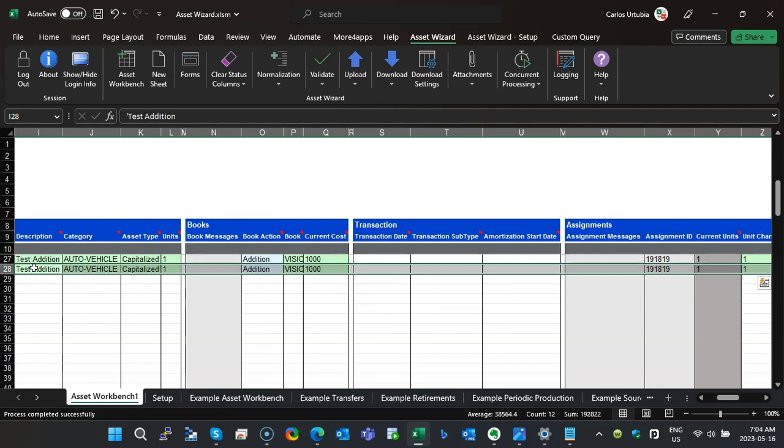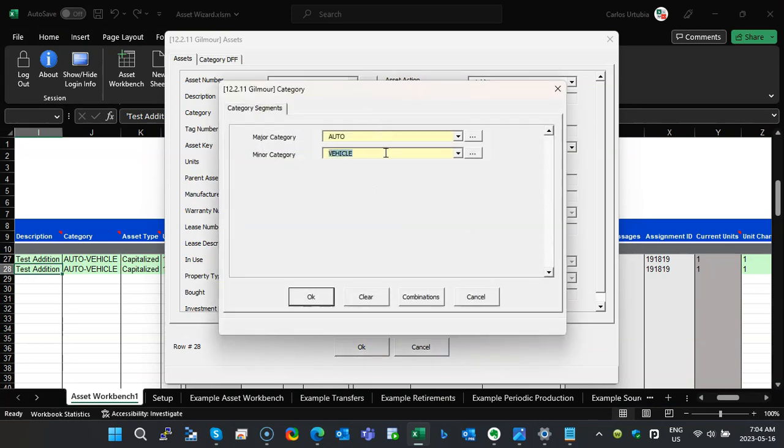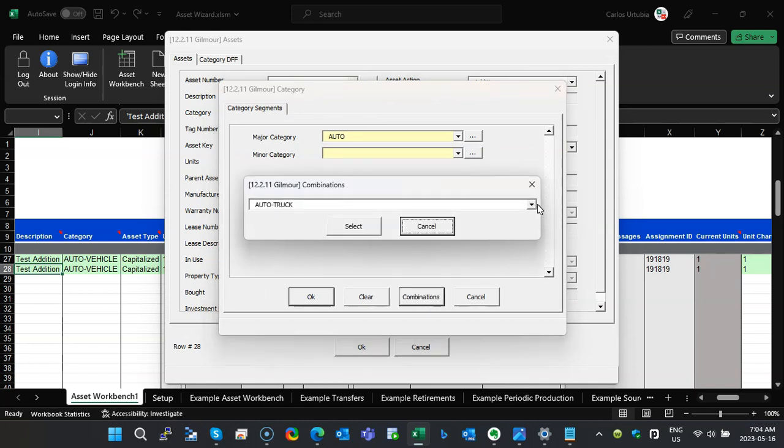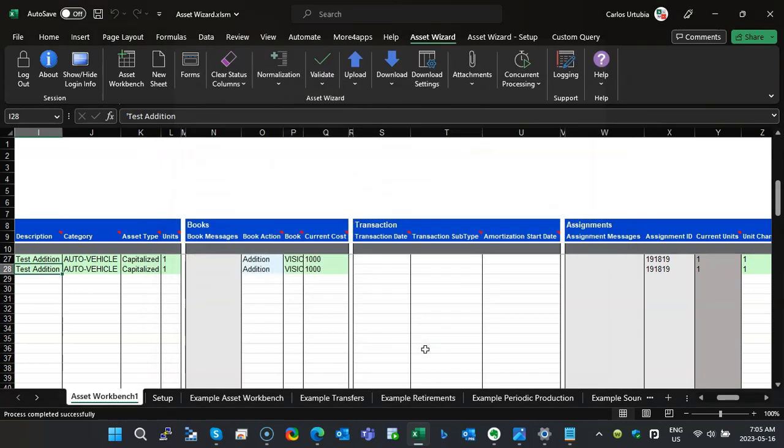Now I can keep doing the same stuff, even opening the forms, looking at the different lists of values if I need to change something, and even the lists of values are connected to Oracle, so they will bring me what is available on the system.